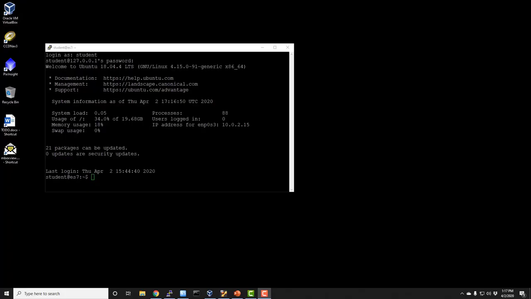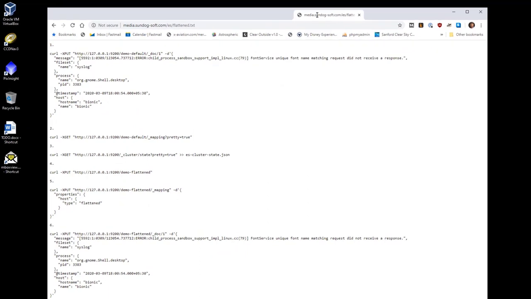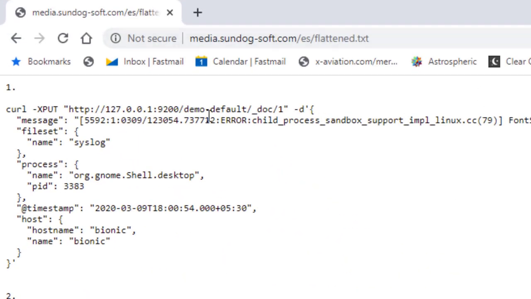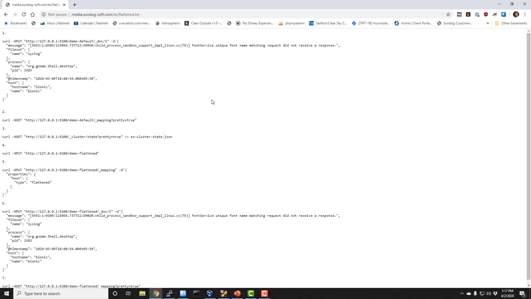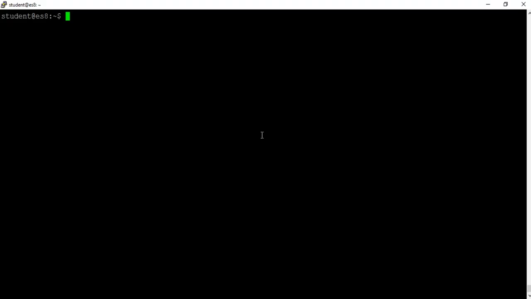Okay, so I've signed into my Elasticsearch instance here already, and there are going to be some pretty long commands in this exercise, so to help you out a little bit, I've uploaded the text of these commands to a website for you. If you just go to media.sundog-soft.com/es/flattened.txt, you'll see all the commands that we're going to enter throughout this activity. So you can just copy and paste them to make life a little bit easier.